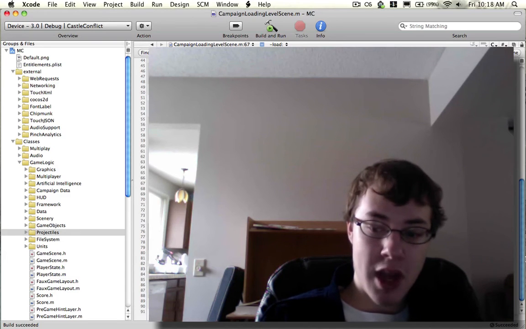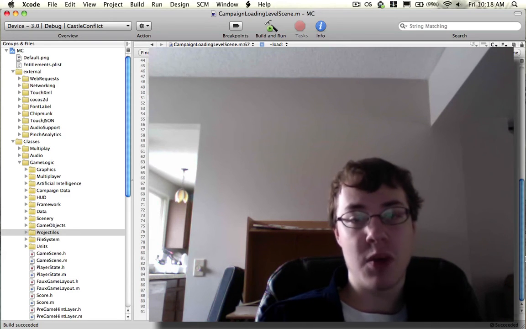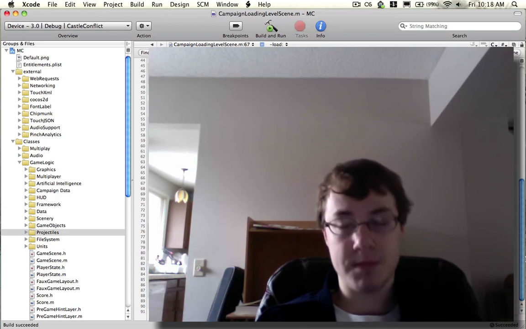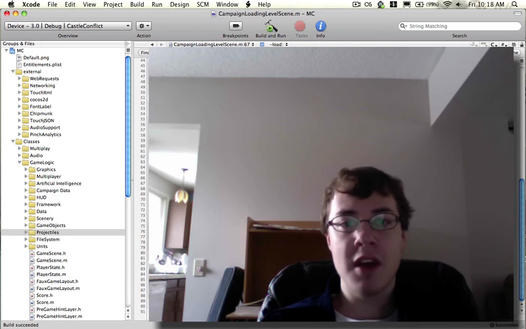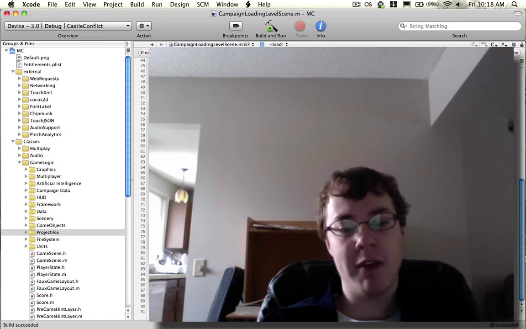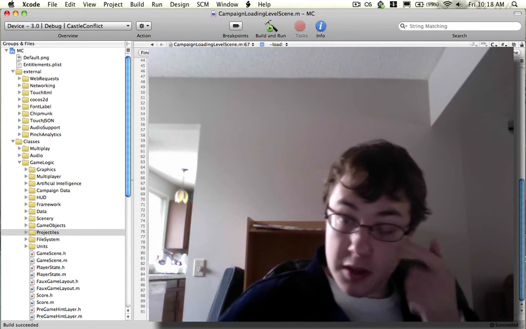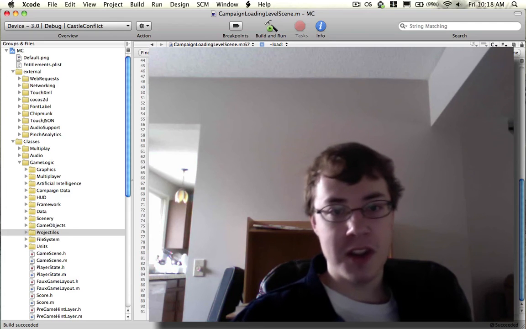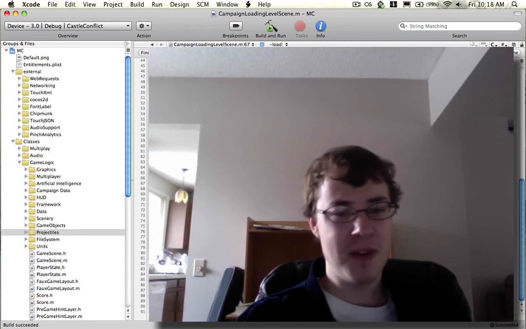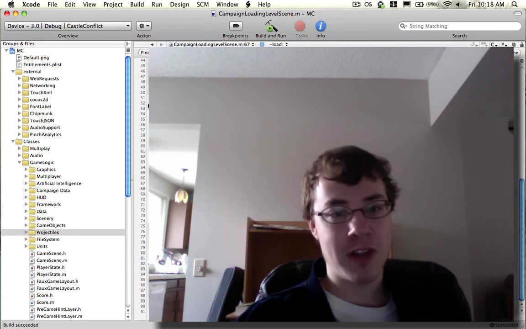So basically the way I'm going about optimizing this is making sure that instead of loading everything at once, I'm loading it when it's needed, which is what the iPhone recommends you do anyways. And this is called lazy initting. So if you look at this file here, this is a new loading scene.